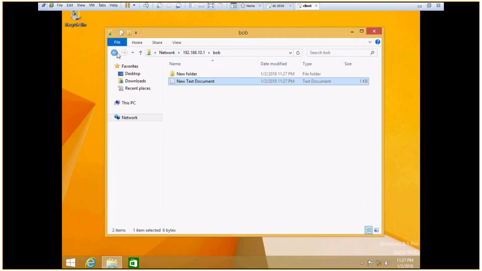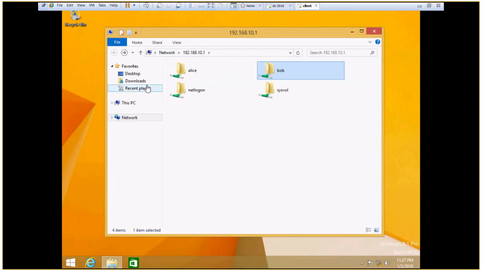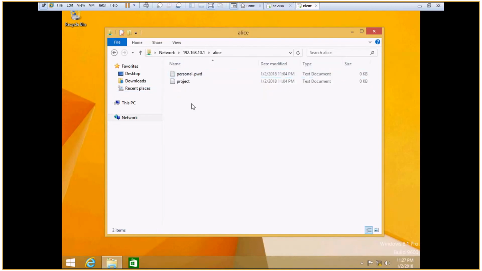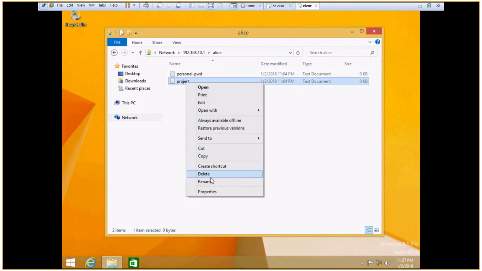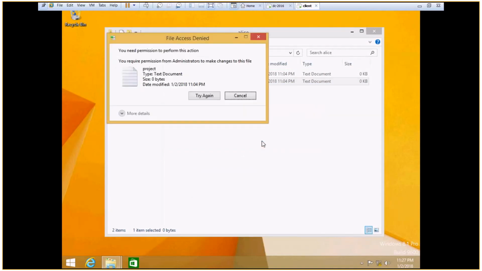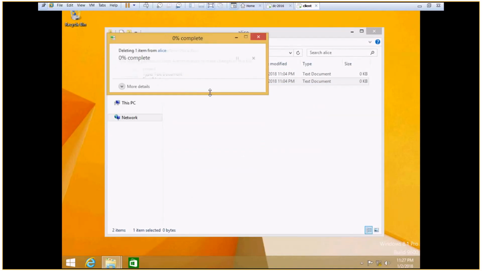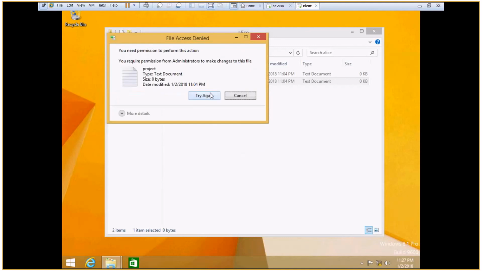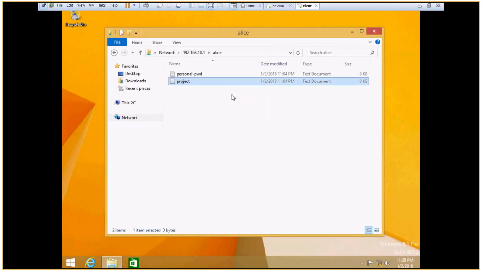Also, Bob can enter Alice's folder. But can he try to delete a file created by Alice? The answer is no, because if you can recall, we had only given read permissions to Bob whenever he tries to enter Alice's folder. So guys, a very simple video where you can verify how SMB permissions work.